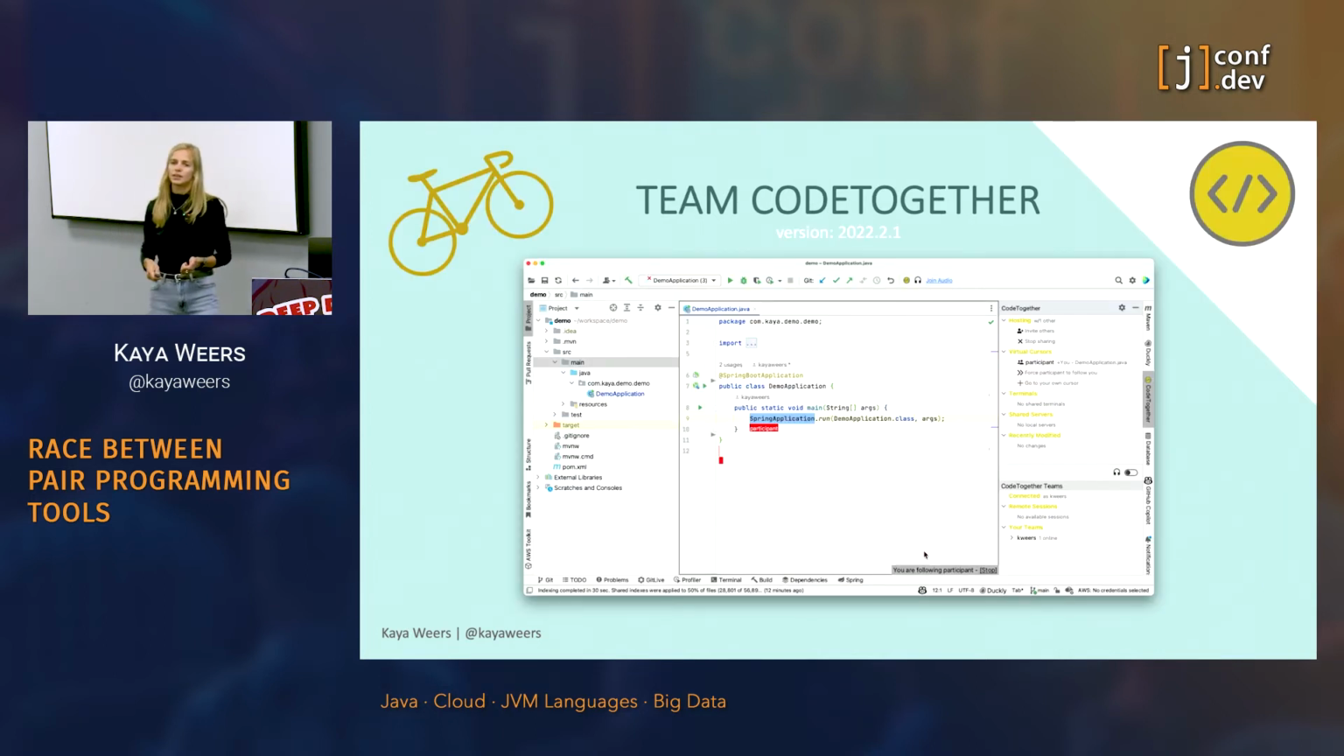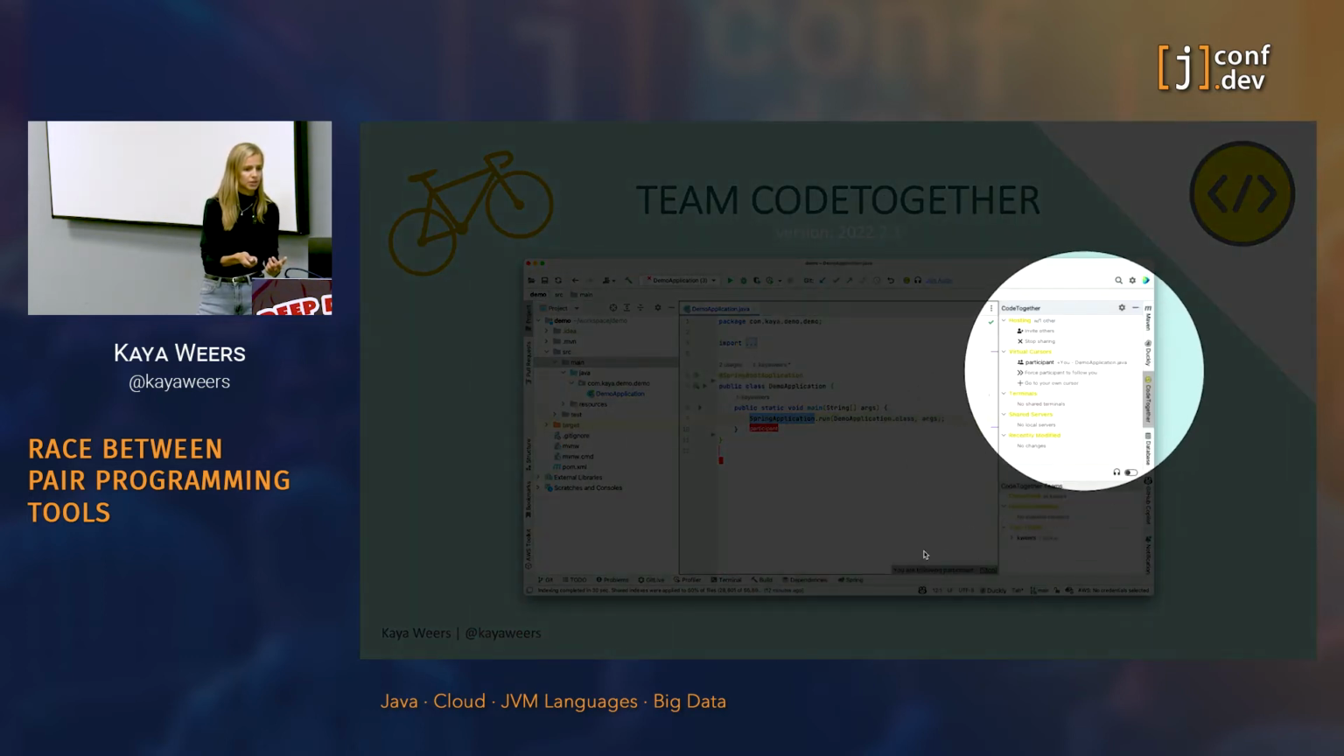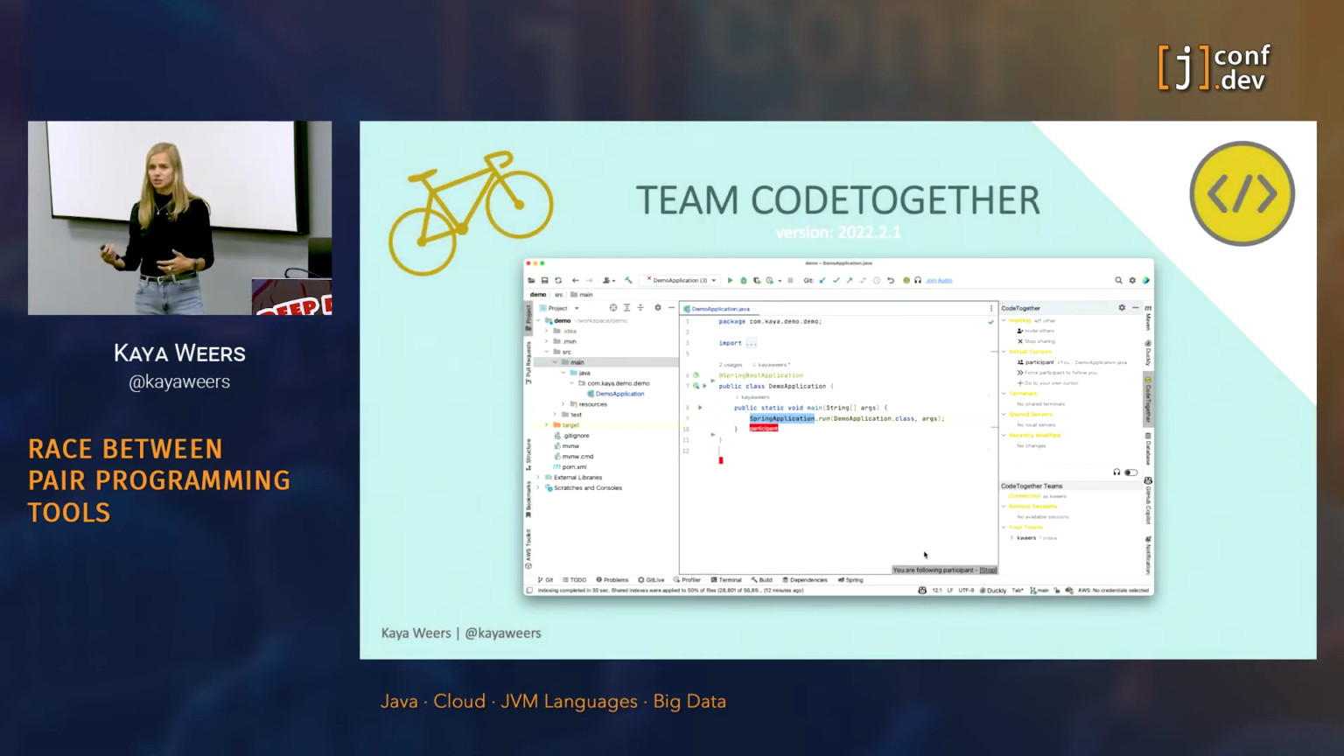First, we have team Code Together. Code Together is an IDE plugin, and you can use it for Visual Studio Code, the JetBrains IDEs, and Eclipse. And as you see, this is how it looks. If you're the host, so the person who wants to share their code, you go to the Code Together tab, and you say, I want to start a session. That generates a URL, and with that URL you can ask people to join. They can join from within their own IDE, if that's supported, or they can use the browser.